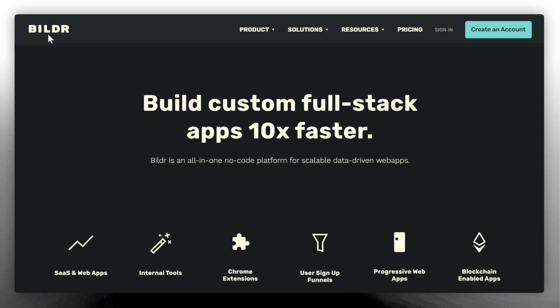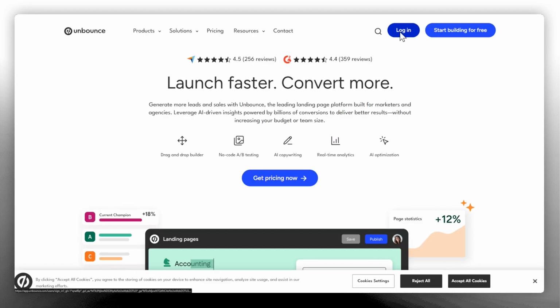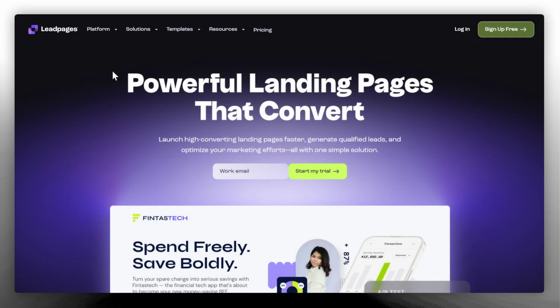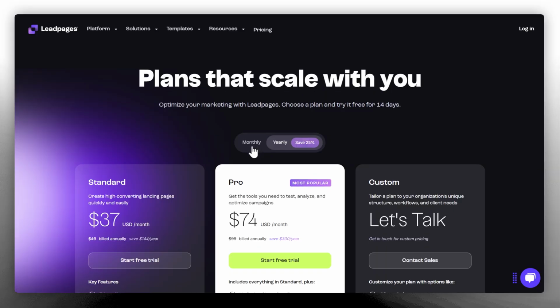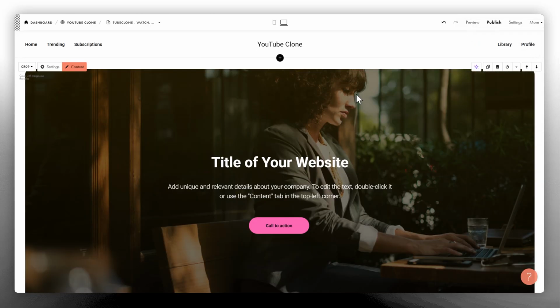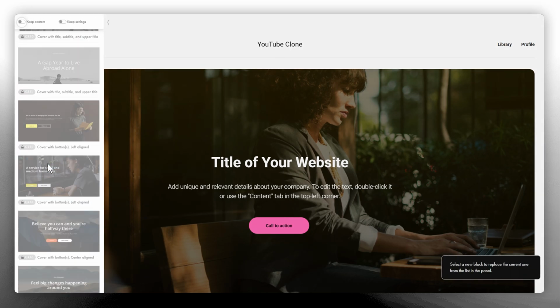During this video, I tried a lot of other no-code tools that were hyped to be quite good, but a lot of them didn't work, like Bildr, which didn't load, or Unbounce, which couldn't be used without a paid subscription. The same with Leadpages, which looks good on the landing page, but again, I can't access it without using a credit card. And I tried others like Tilda Publishing, which did let you access them, but their interfaces were so complex and difficult to work with that they're not worth using.